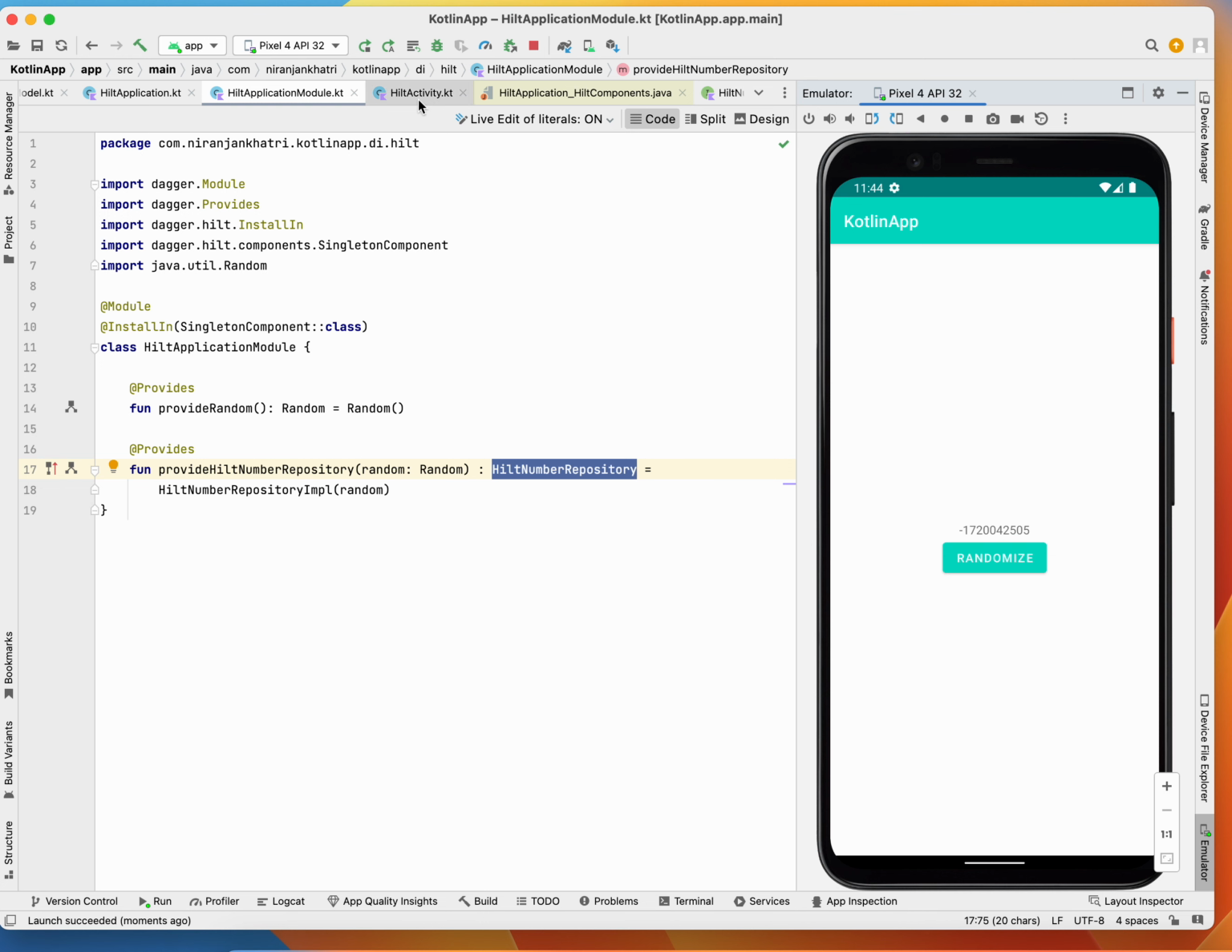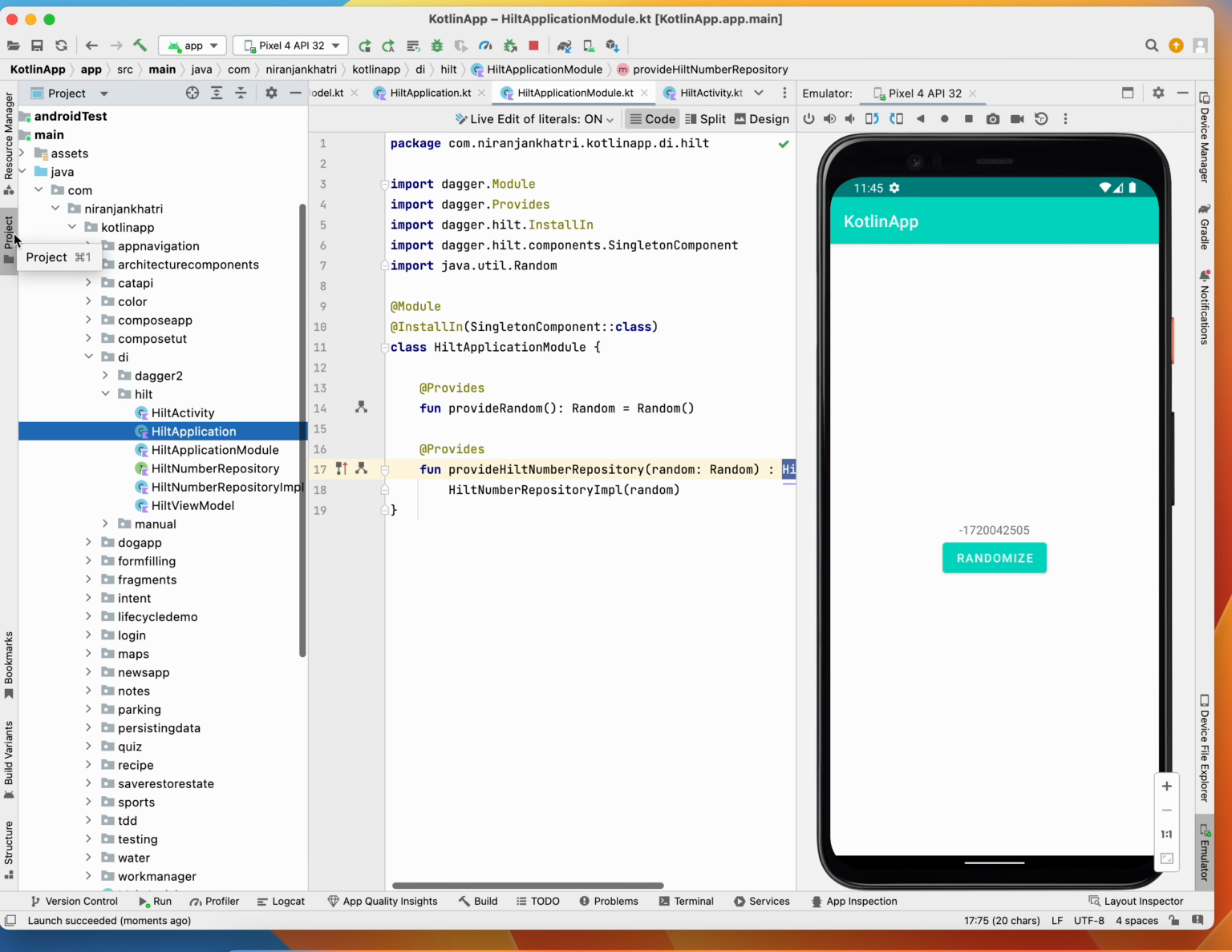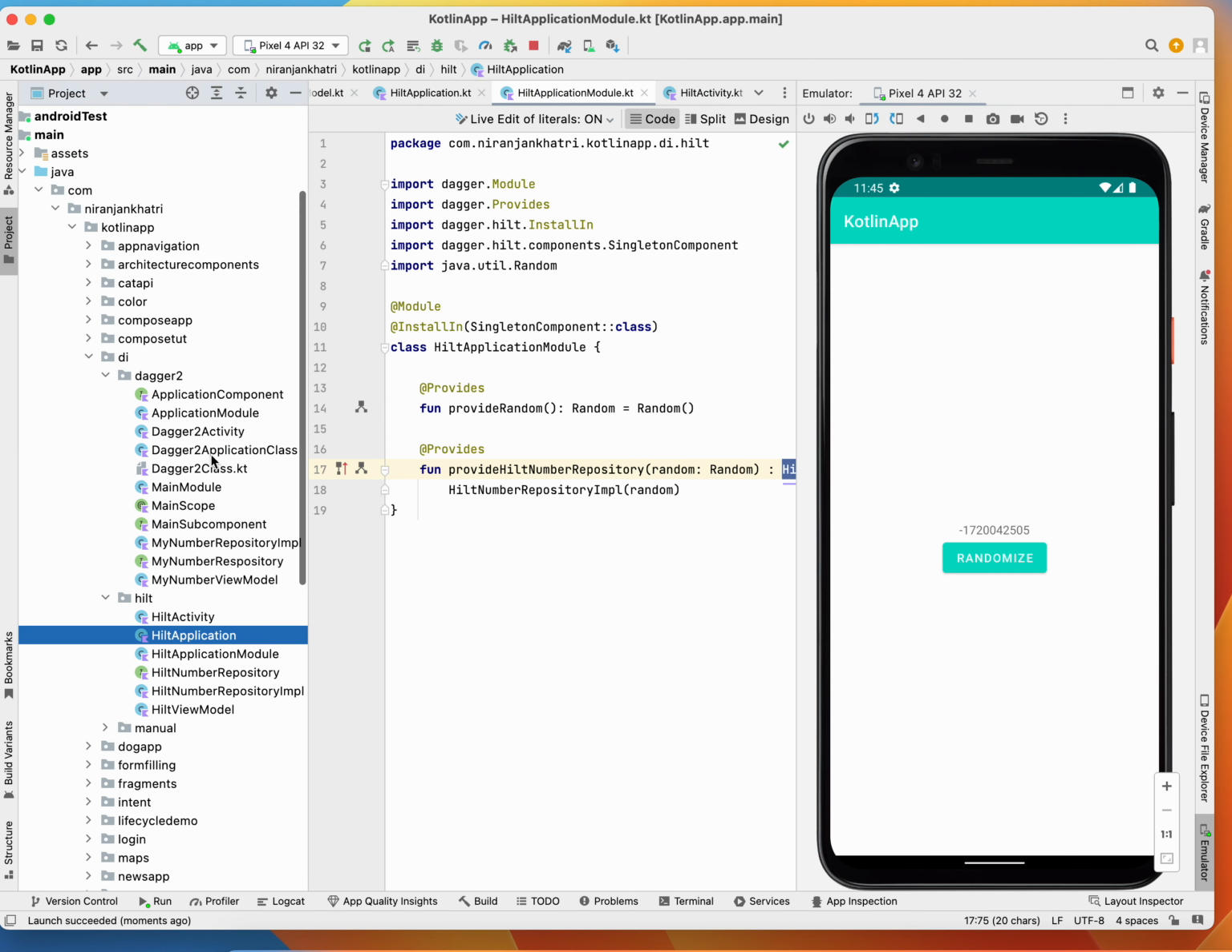Okay, guys, so that's it about Hilt. It's much better. It reduces a lot of boilerplate code compared with Dagger 2. As you can see here, the difference, like I have 11 classes, whereas here 6, so it's like almost reduced the boilerplate code by half, like 50%, you know. So that's how it is. And Hilt is the recommended way of doing dependency injection in Android apps.